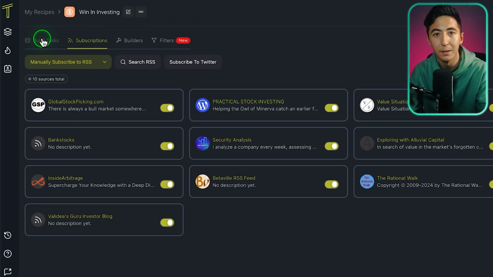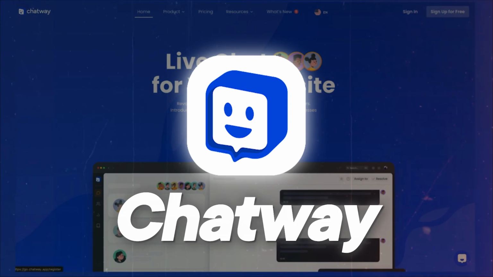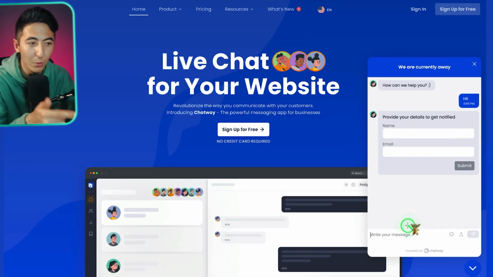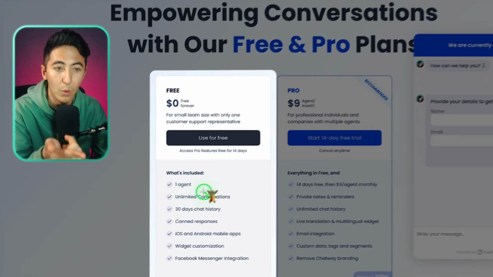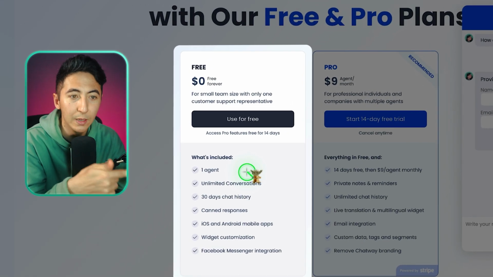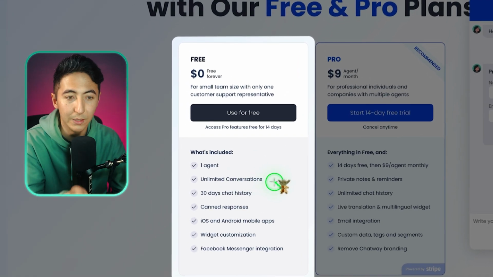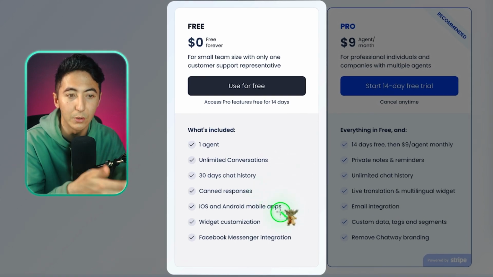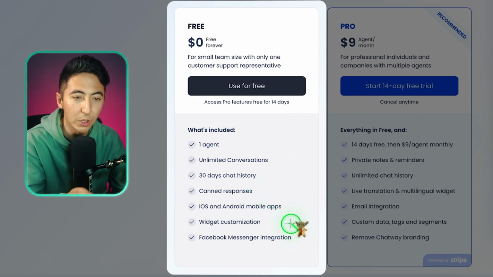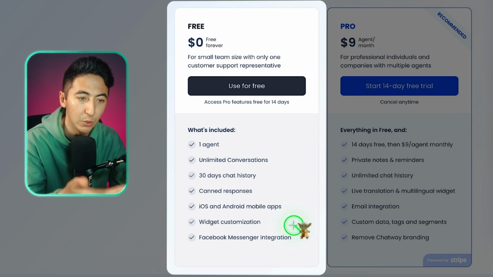This next free tool is called Chatway, and it lets you put a conversational chat widget on your website completely for free. You can see over here for free, you get 1 chat agent, so one person can be chatting with somebody live. You get unlimited conversations, a 30-day chat history. You can have different canned responses. There's also an iOS and Android mobile app, widget customization, and a Facebook Messenger integration.